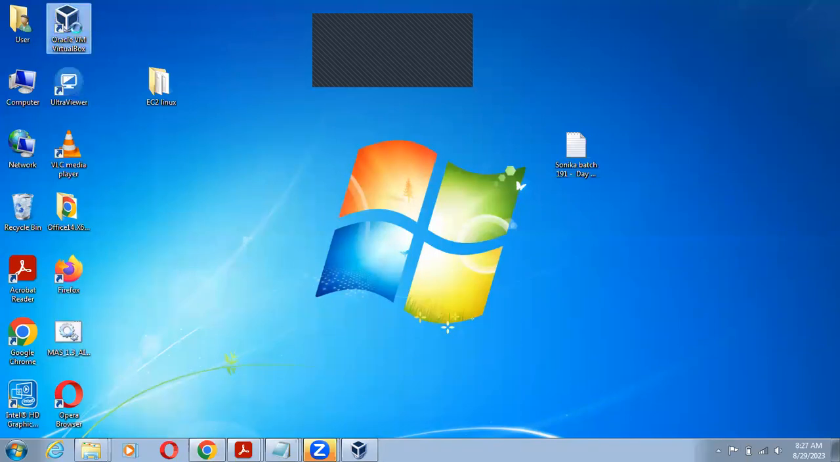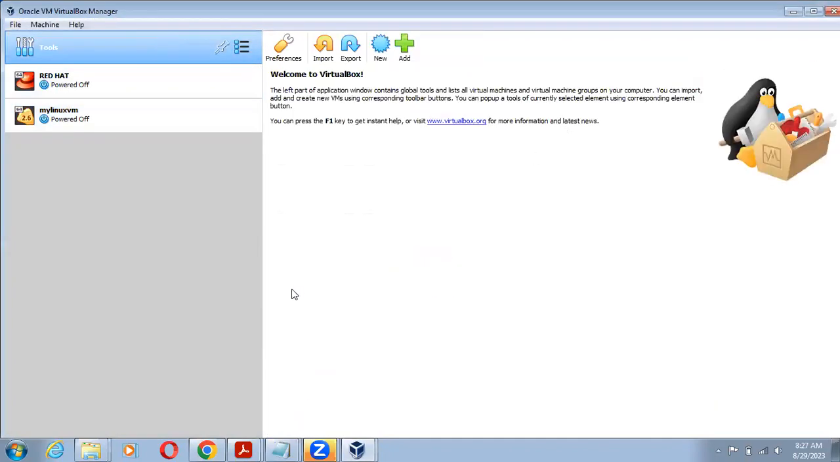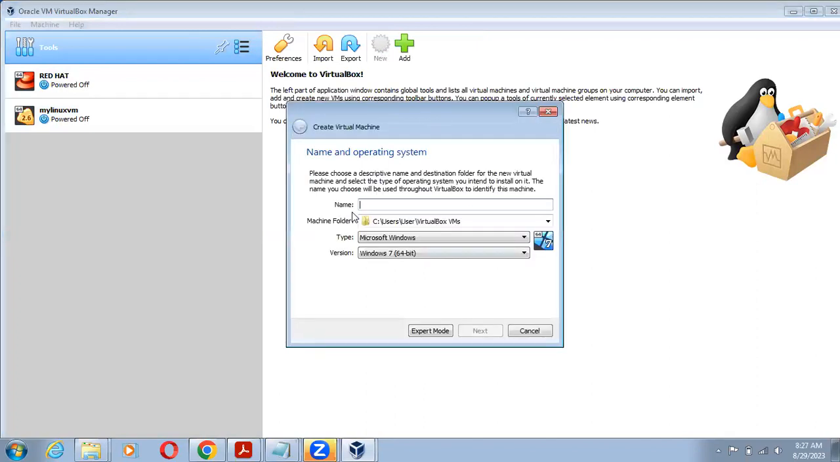So this is the VirtualBox, how it will look. This is the virtual machine where you are going to install your Linux operating system. Coming here to the tools, you have to create a new virtual box. Okay, you have to click on New. So here you can give any name, like My Linux OS VM. I can give Linux operating system on virtual machine.